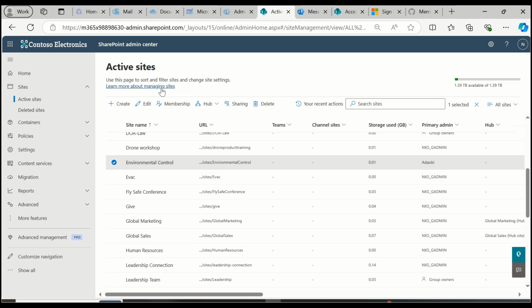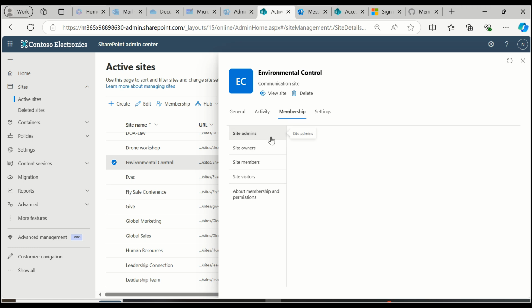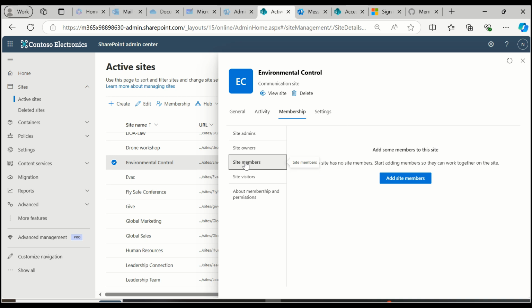However, going back to the active sites, the global admin can give himself access by just simply opening the profile of the respective sites, navigating to membership. Now, under membership, he sees all the categories that he would normally see on the site level. So he sees the site admin, he can decide to add himself as a site admin. He can decide to come to site owners and add himself. He can even remove the person. Alright, so he can add other members that he would like to give access to the site. He can add visitors as well.